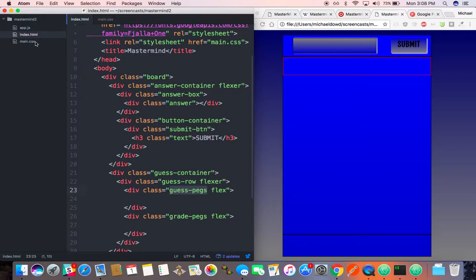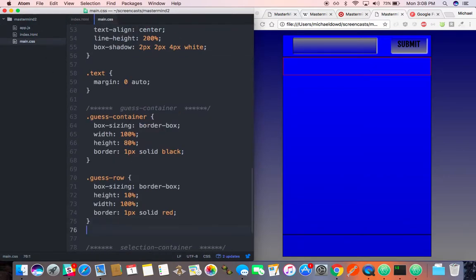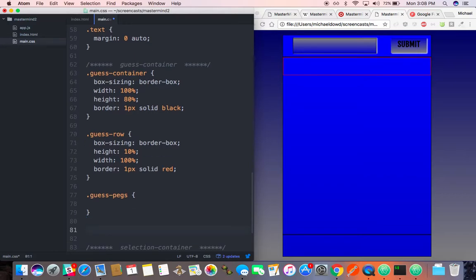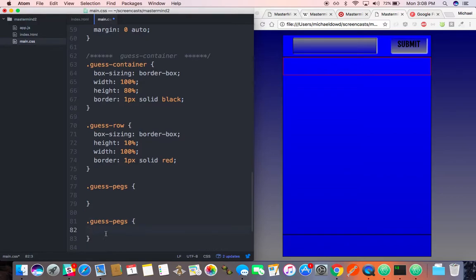Command C. And I am a horrible typer, so I do a lot of copy paste. I made a big science of it. See, I only typed in 4 letters there. Guess pegs. This is the pegs, not each peg. Inside of the guess pegs, there's going to be a guess peg, or 4 guess pegs. This is flexer. And it's already called that. What am I even doing here?